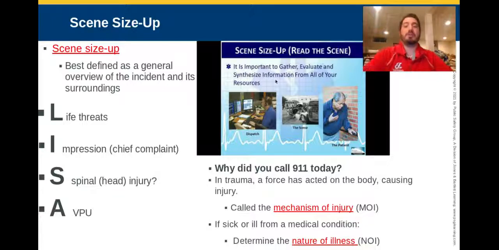And I like this picture here because the scene size up starts with the dispatch center, right? They give us information. So they say, you're being dispatched to an 85-year-old male with chest pain. And you go, chest pain. All right, what should I start thinking of? What might this patient present as? What treatments might I have to do? Same thing if you get dispatched to a car accident. What do I have to think of? What tools might I need or resources?